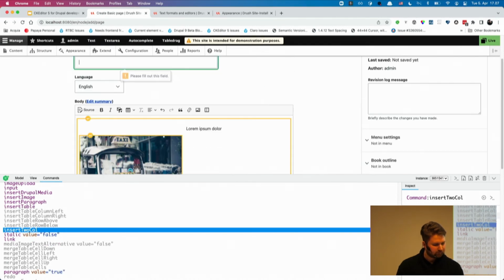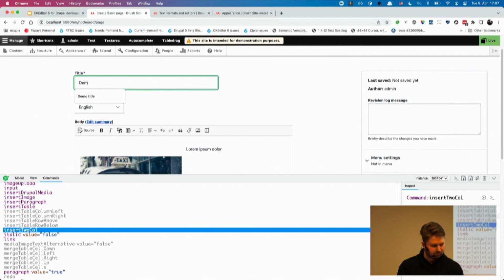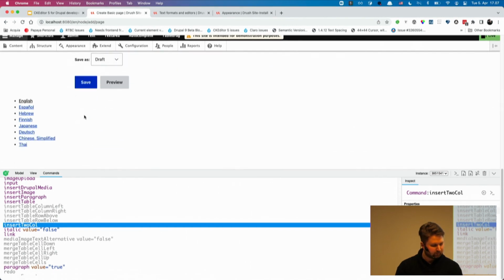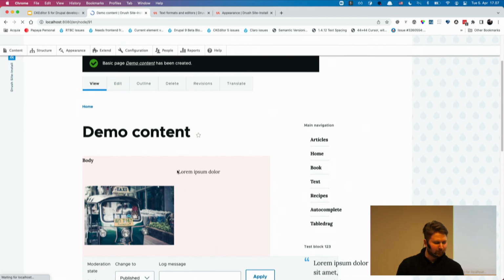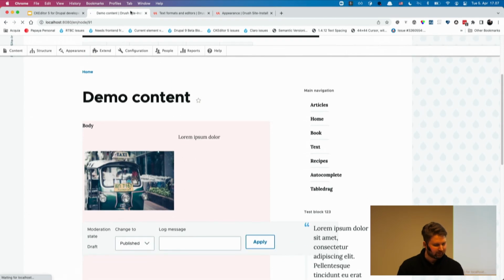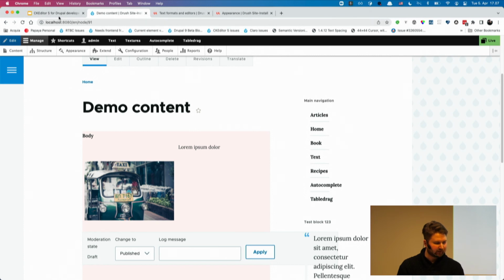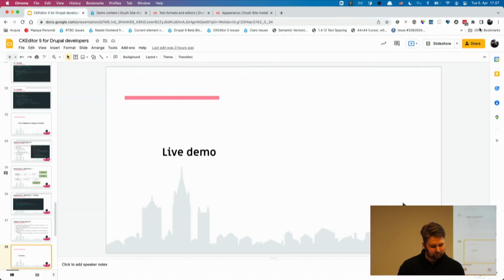So we can, oh. And yeah, there we have a two column layout element. It's part of the plugin that we just created. Okay.